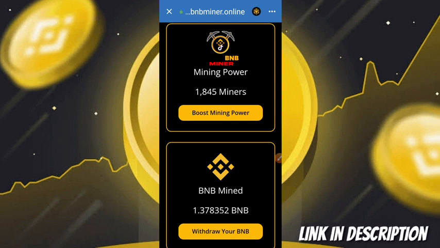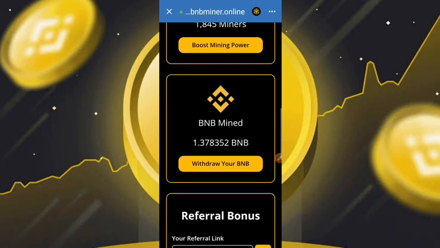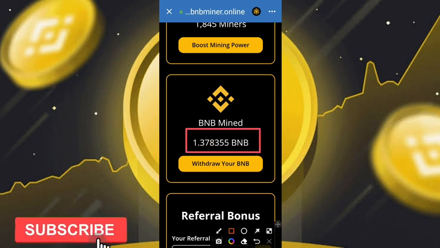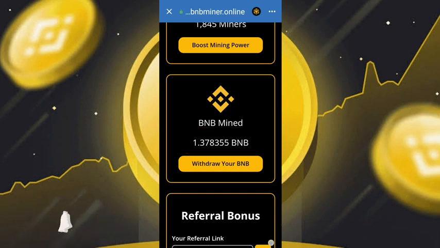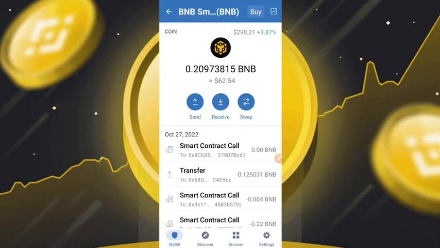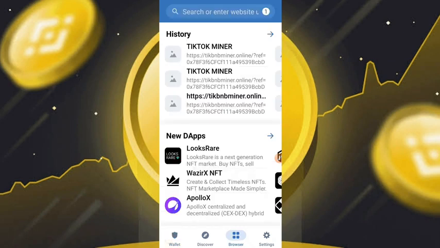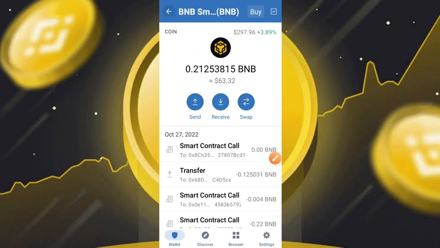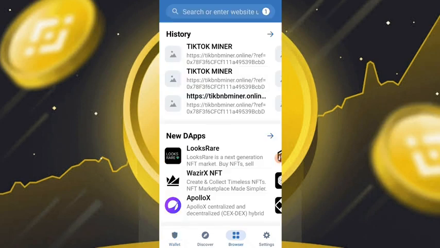Before I show you how to sign up, I am going to first of all place a live withdrawal here in front of everyone. You can see here that I have been able to mine over 1.378355 BNB right here on this site, and here on my Trust Wallet account I currently have about 0.21253815 BNB. Now I am going to go back to the BNB mining site and place a live withdrawal there.